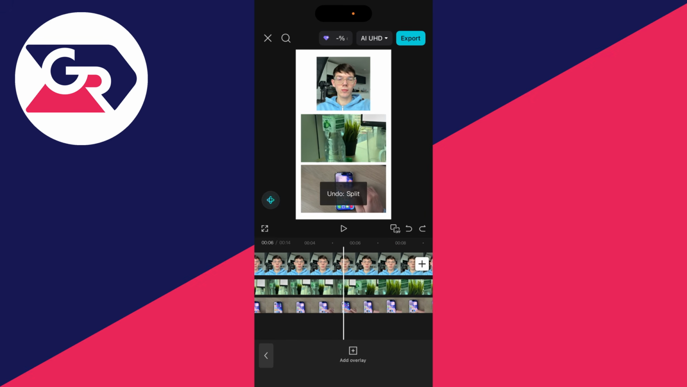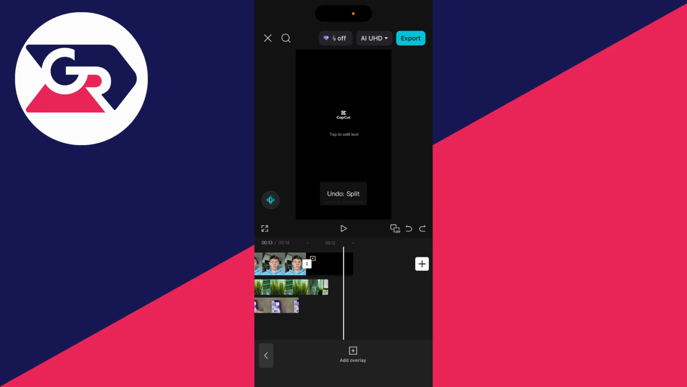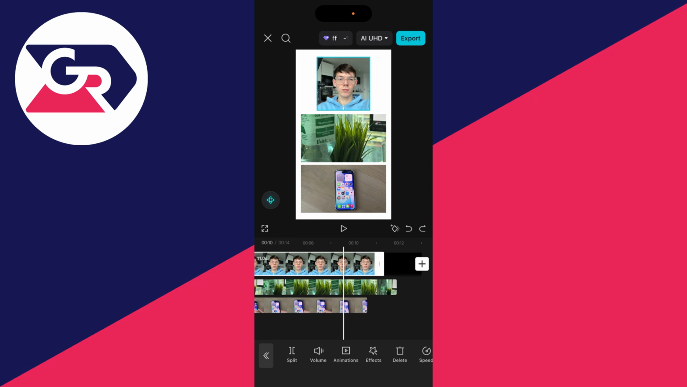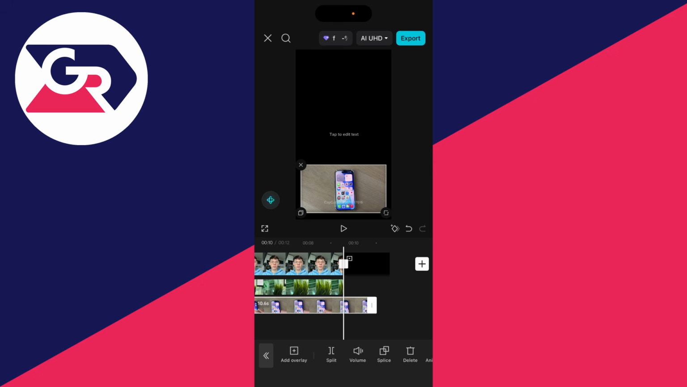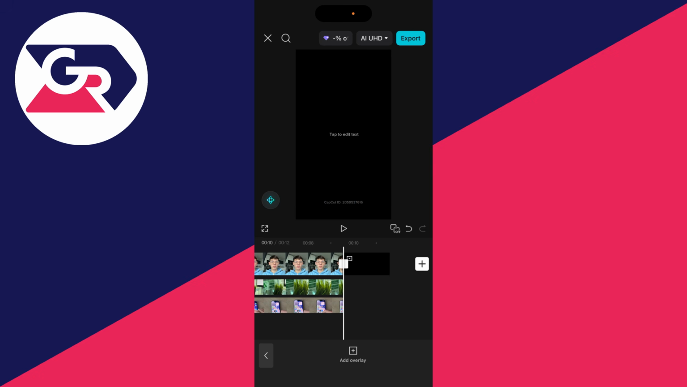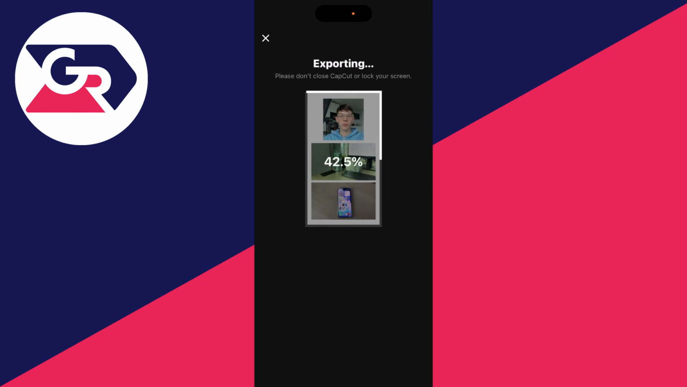It can be a good idea to make sure they all end at the same time. So for example, at the end here, tap on one of the clips, press split, then press delete. Press the next one down, press split and press delete. Then for the final one, I'll press split and I'll press delete. You can press export in the top right like so.